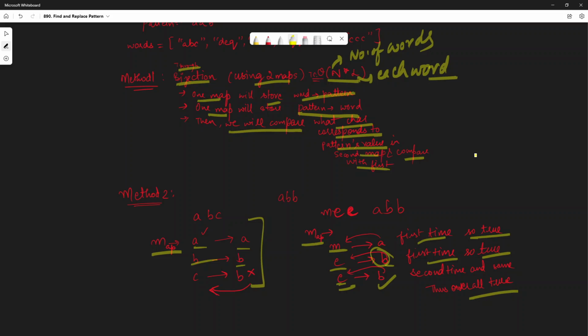Now C is mapping to B, but when we check for B, B was already mapped by someone earlier, right? So in that scenario, we will check whether B is mapping to the same value which it was mapping to earlier, otherwise it will return false directly.